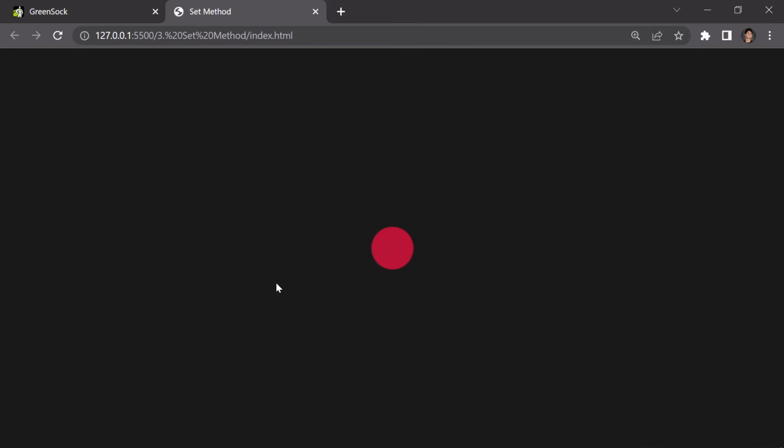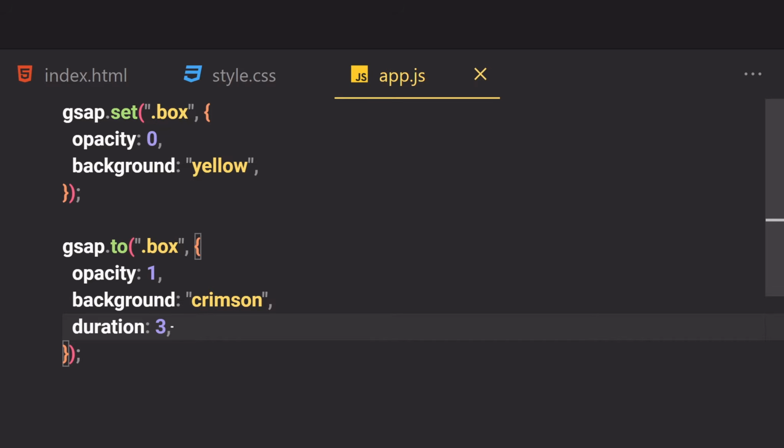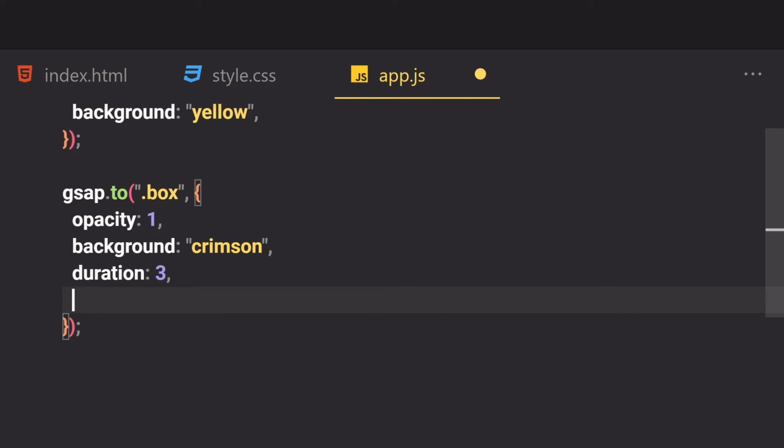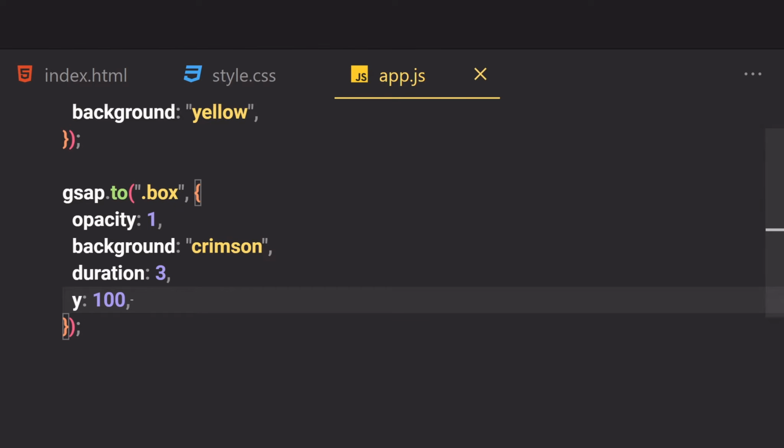So it will take a little bit of time. Let me just refresh that. It will take a little bit of time to apply that crimson color to it and also that opacity. So what I'll do, I'm going to also provide, I don't know, I want this to go to the y-axis of 100. And now if you save our file, here you can see it will take a little bit of time and all of that animation is applying.